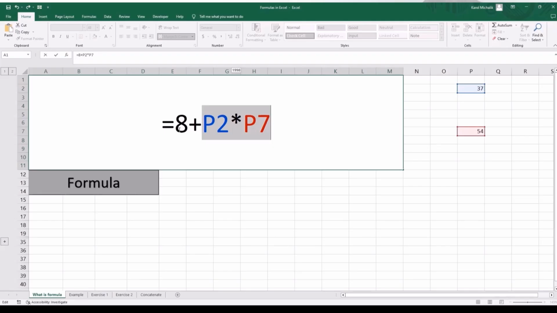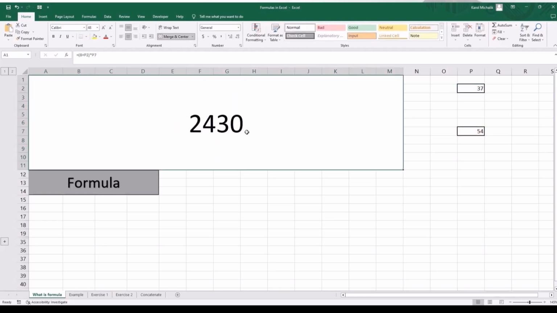I want to do it in a different way. Firstly, I want to perform the operation of adding those two elements together, and after it I want to multiply them, which means that I have to put this addition operation in brackets. This will be prioritized, and after it will be multiplied by P7. After confirming it, I should receive the value from my calculation.